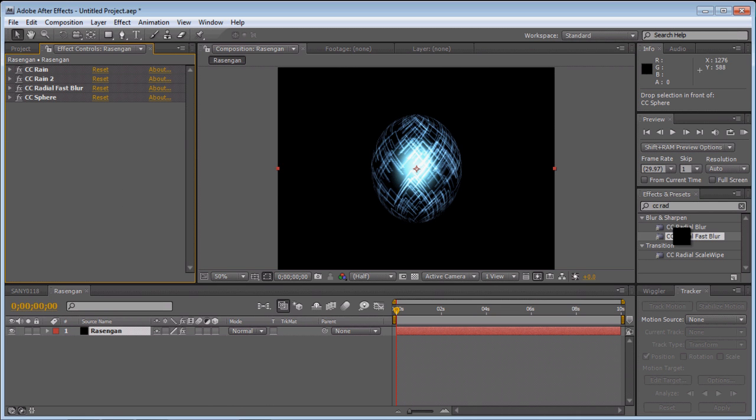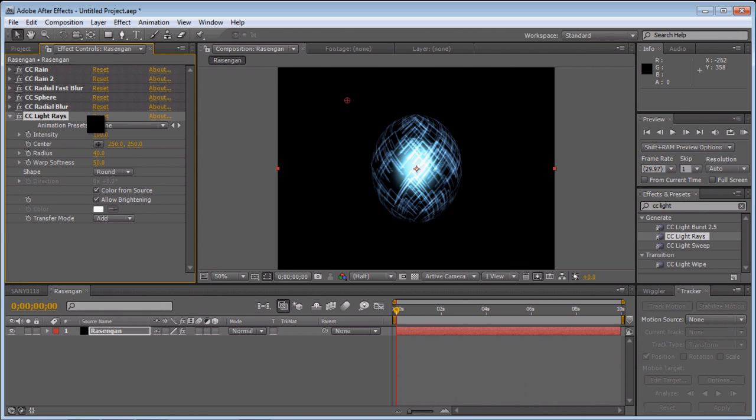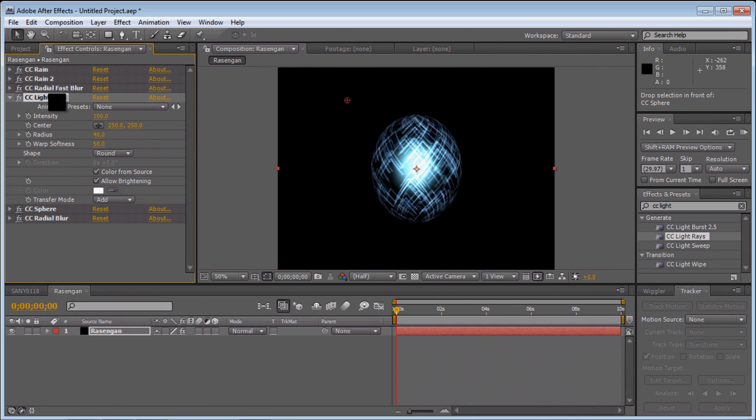Close that down. Then you're going to add the CC Radial Blur and put that underneath your CC Sphere and make the amount 1. What that does is it just spices it up. Just throws that in there and goes, bam. And then the next effect you're going to add will be CC Light Rays. Light Rays. And this is going to be right above Sphere.